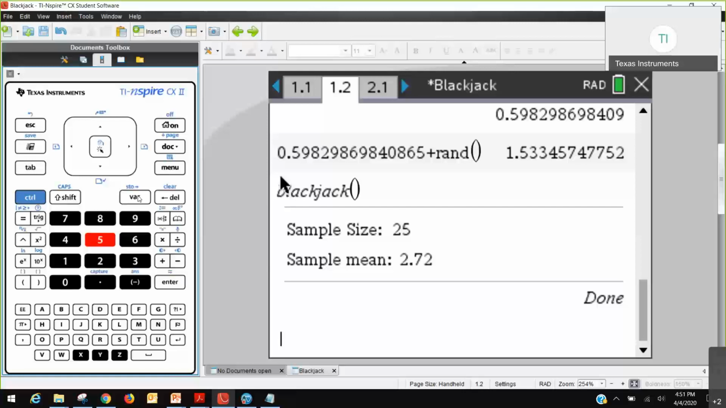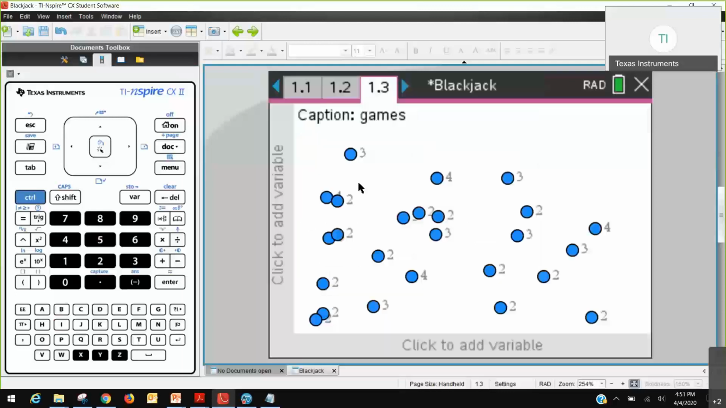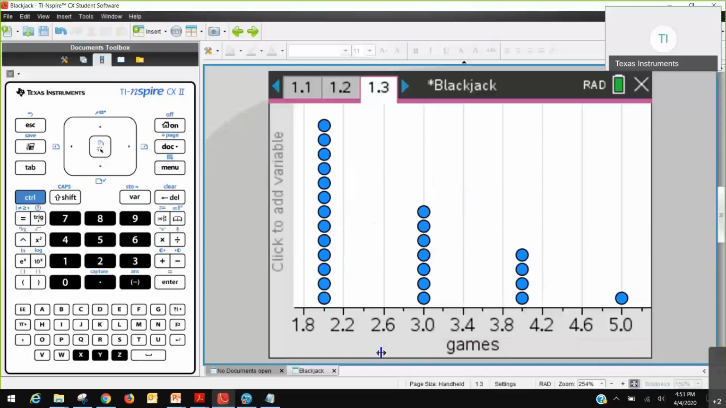So I'm going to insert a data and statistics application because it stores the files for me. So we can see the first column is how many times it came up with a 2, how many times it came up with a 3, and how many times it came up with a 4. And we actually had one game that came up with a 5. It took 5 goes to go bust. So what?